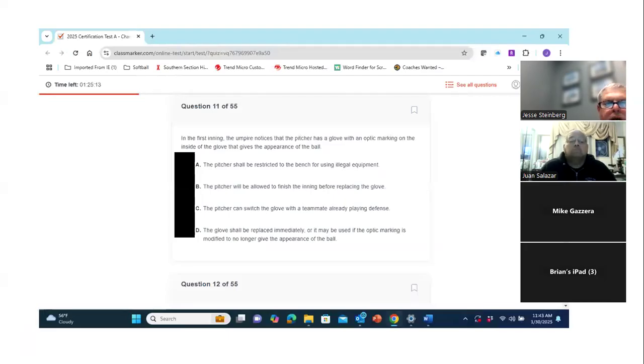Question 11. In the first inning, the umpire notices that the pitcher has a glove with an optic marking in the inside of the glove that gives the appearance of the ball. A, the pitcher shall be restricted to the bench for using illegal equipment. B, the pitcher will be allowed to finish the inning before replacing the glove. C, the pitcher can switch the glove with a teammate already playing defense. Or D, the glove shall be replaced immediately, or it may be used if the optic marking is modified to no longer give the appearance of the ball.